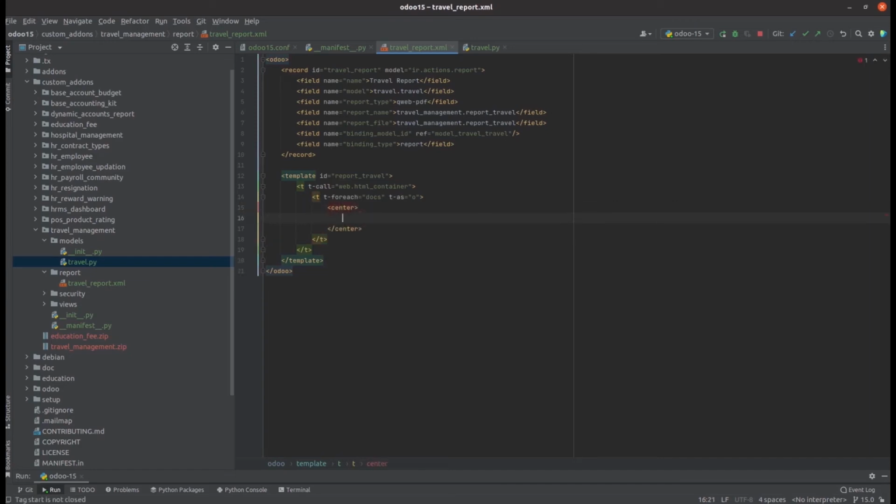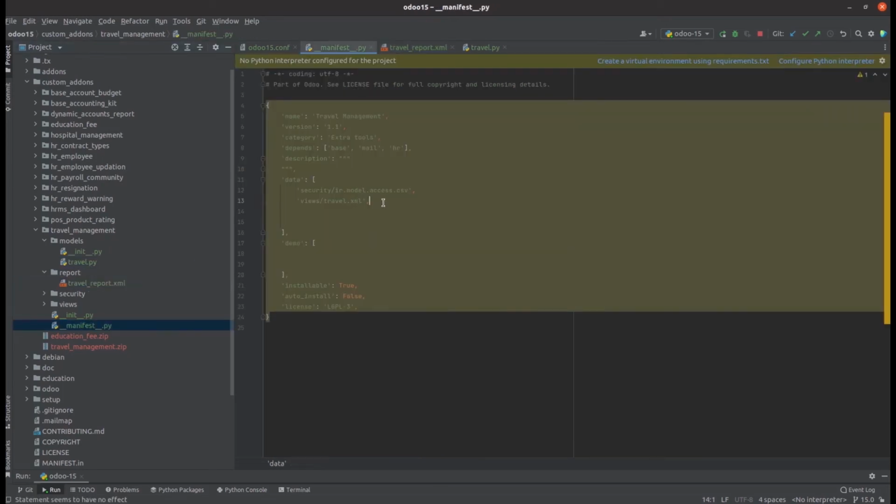Initially I am adding just a head tag. So now the action for our report and the template are ready. Then let's add this travel report XML in the manifest. In the manifest, let's add its path under report, travel report.xml.